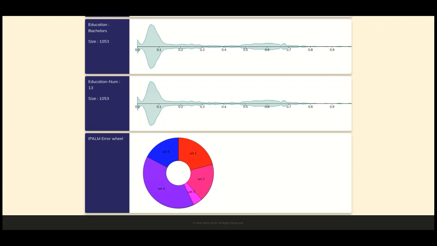So, Data Slicer uses two techniques. One is Slice Finder, and the other is known as IPALM. In the IPALM technique, we are finding slices in the training data. So, whenever a point is misclassified by the model, the point can be mapped back to a training slice, which influence the decision making of the model to create that misclassified decision.